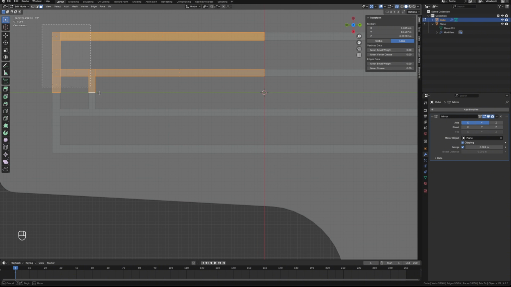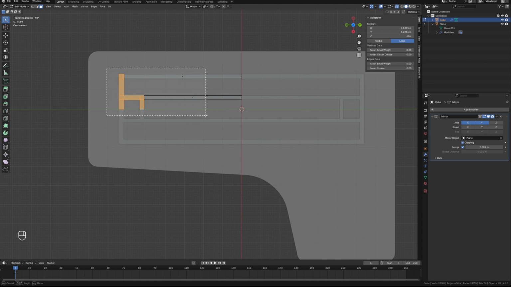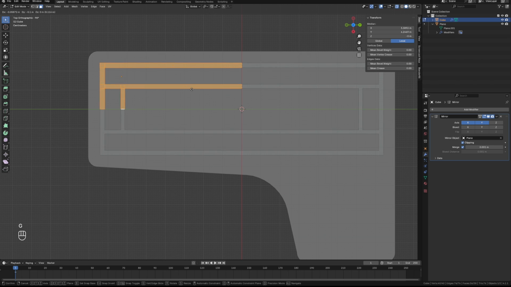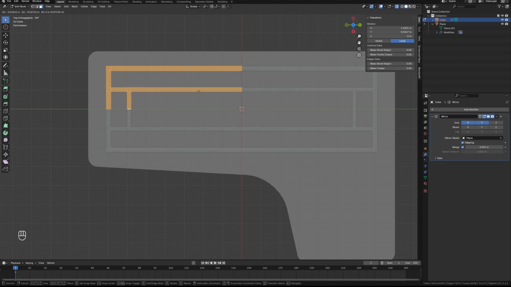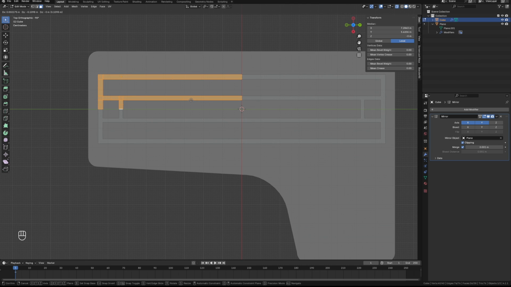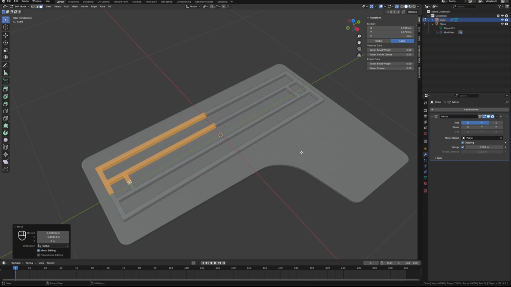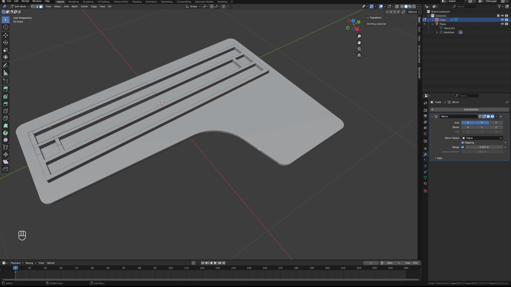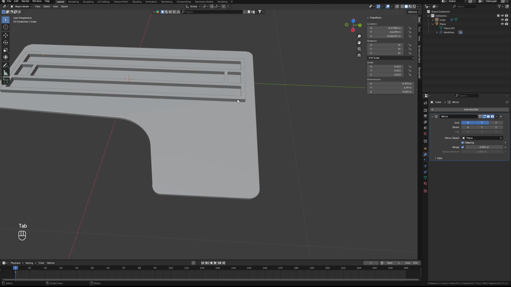Now, if you grab all of this and hit Shift Z, grab it and move it around, then you're not going to move it in the Z axis, but you can adjust the whole structure to get it to a place where you want to have it and have it looking good. So something like that is fine.